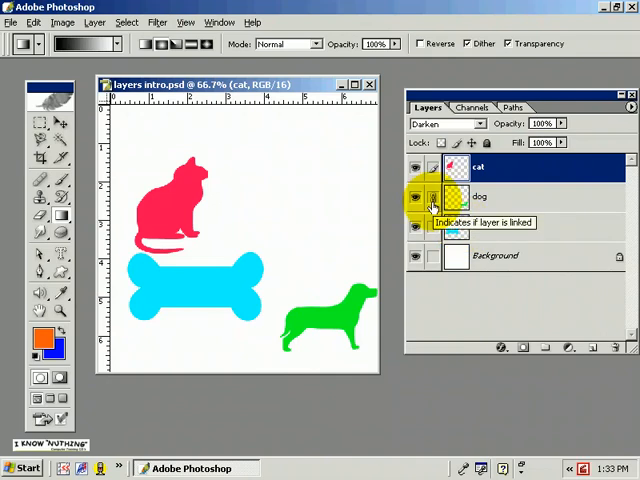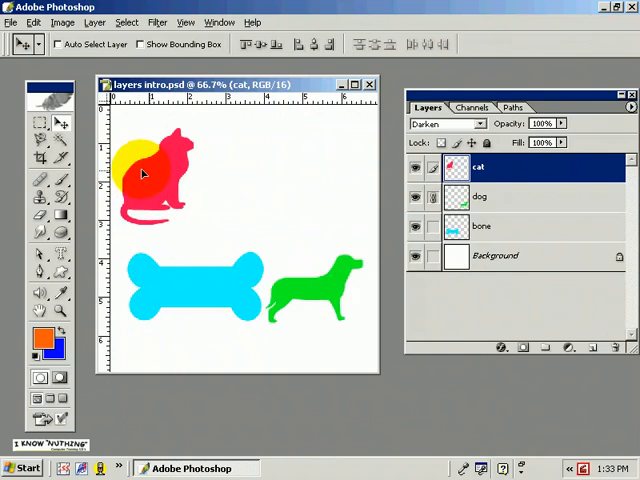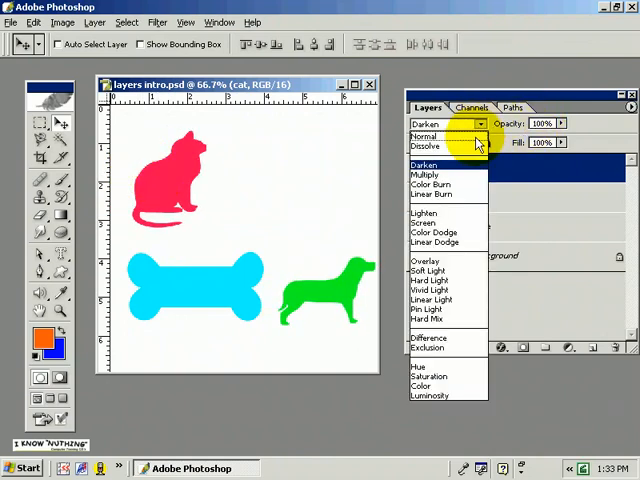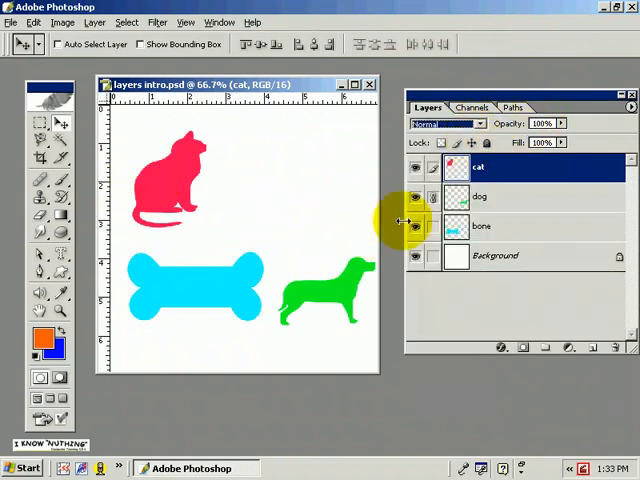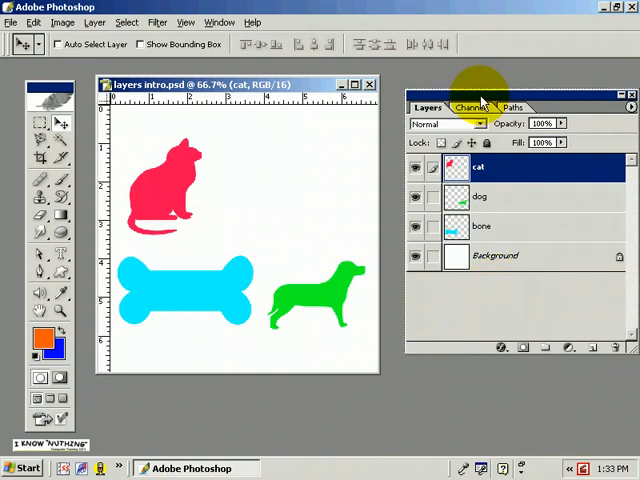Now, if I click underneath the cat layer right here on this little square, this creates a link or a connection between the two. There's now a relationship. Wherever the cat goes, the dog follows. So now if I move the cat, you see the cat and the dog both move at the same time, as you see. So now I can do that with the bone as well and move all three. So when you have multiple layers, this is a way of simply moving things around.